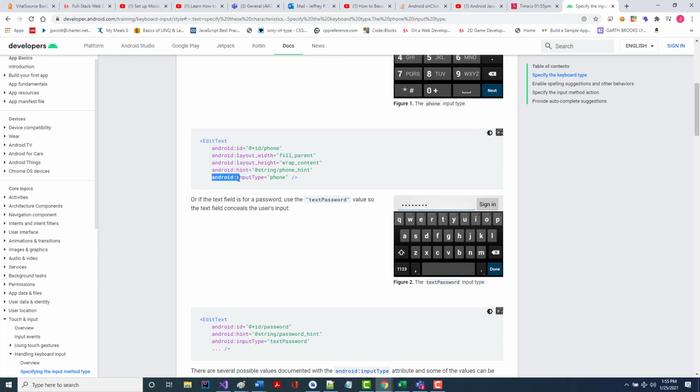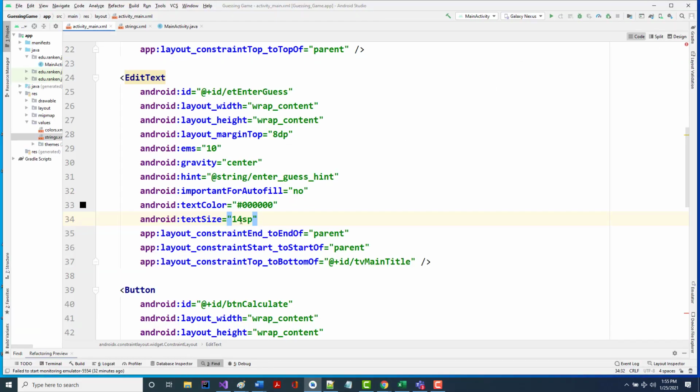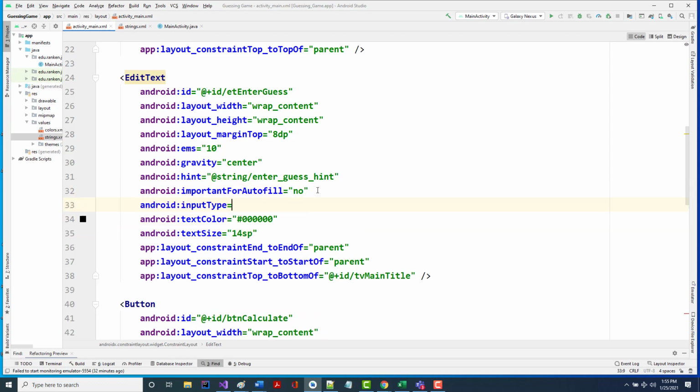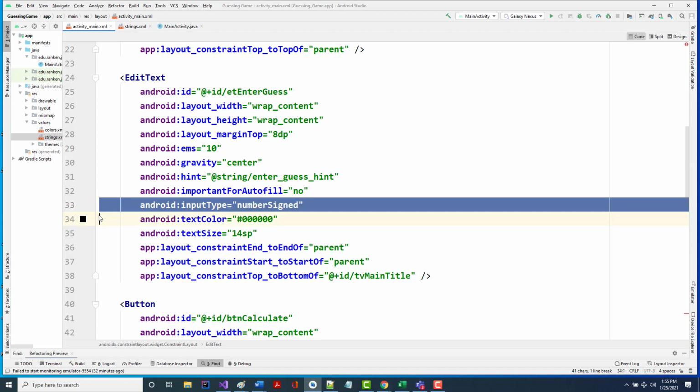Now you may have this on yours already. I don't know, but I'm going to come right here, input type equals, and I want it to be number, and I'm just going to put in here number signed. Okay, so I added this line, check and see if you have that. That brings up the keyboard, and it will not allow negative numbers. Okay.